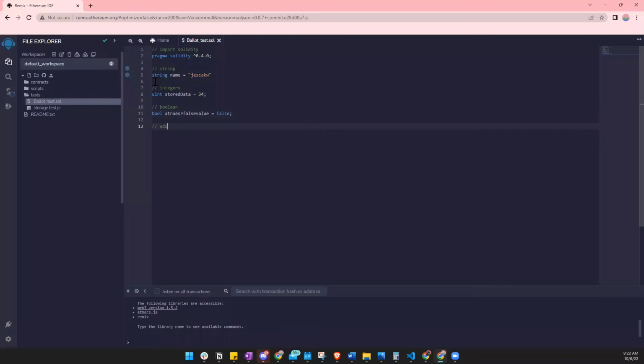And then in Solidity, we have an address, right? And an address is something connected to some type of wallet address. So we're going to use a wallet address here. And if you're familiar with crypto wallet addresses, then it's something ridiculously long.